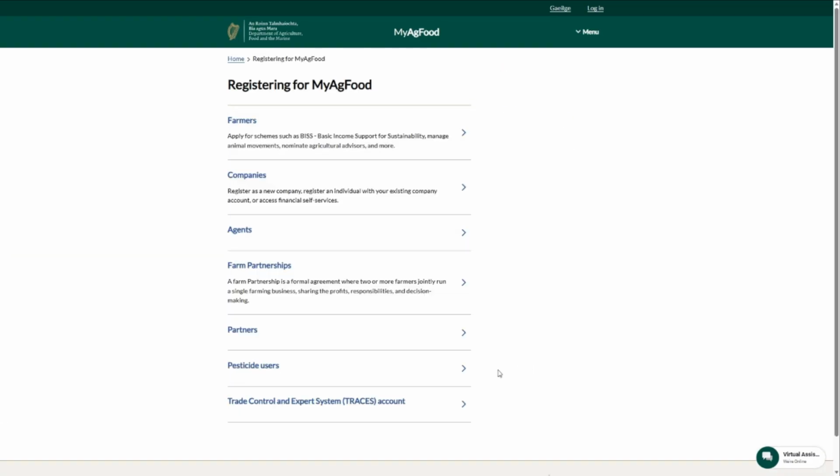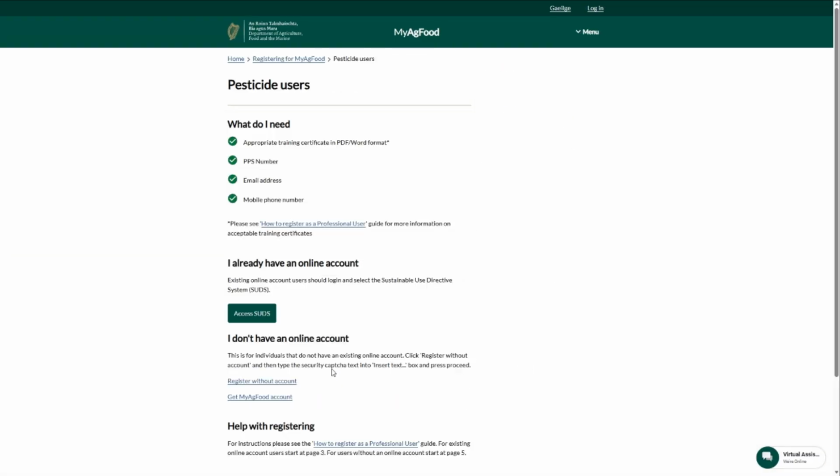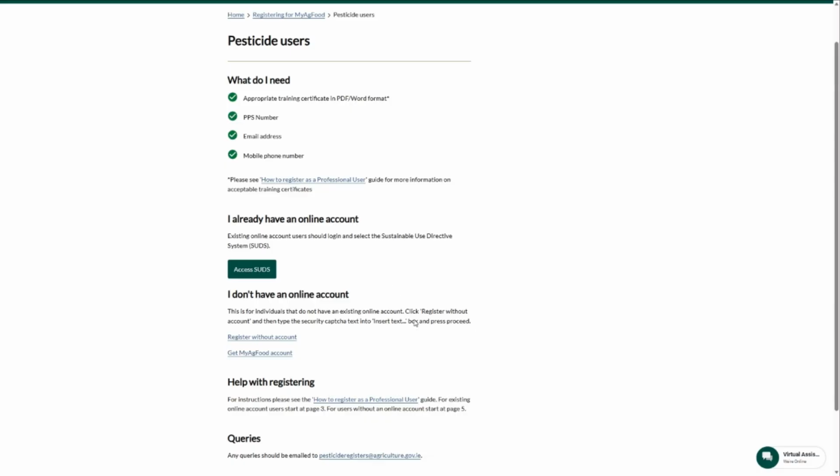To register, you must complete formal training and provide certificates, your PPS number, email, and mobile number. See the registration guide for instructions and acceptable certificates.